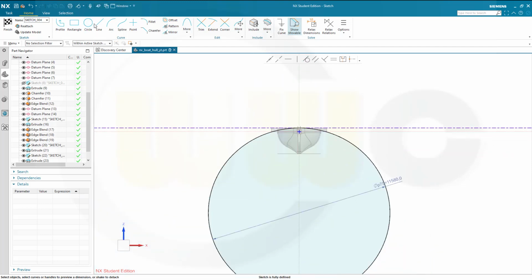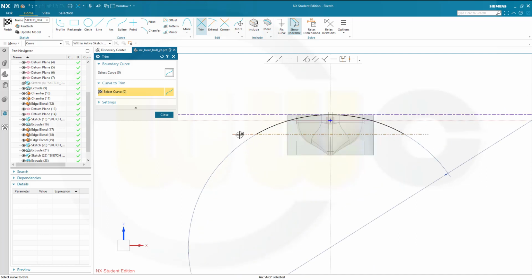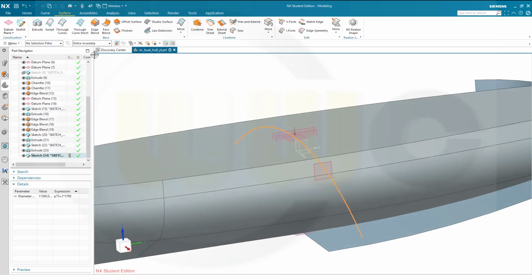Great. Now let's reduce this a little bit. Make that line for construction only. Okay, go for trim. This should be trimmed. This should be trimmed. That should be trimmed. Use that dimension here. Make it maybe 1000. Finish that sketch.